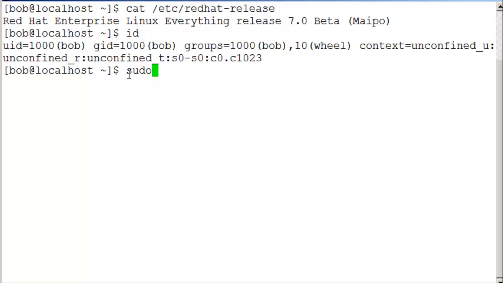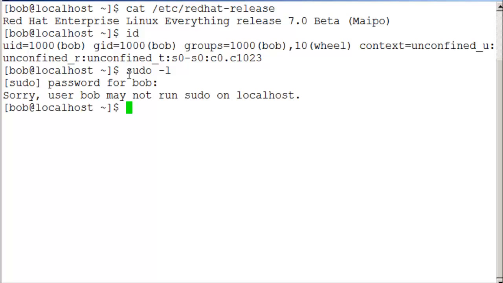If we take a look at using sudo -l, put in Bob's password, it will list what permissions he has listed in the sudoers file, and even though he's in the wheel group, he doesn't have any. However, he is allowed, because he's not restricted by SELinux, to run SUID programs.